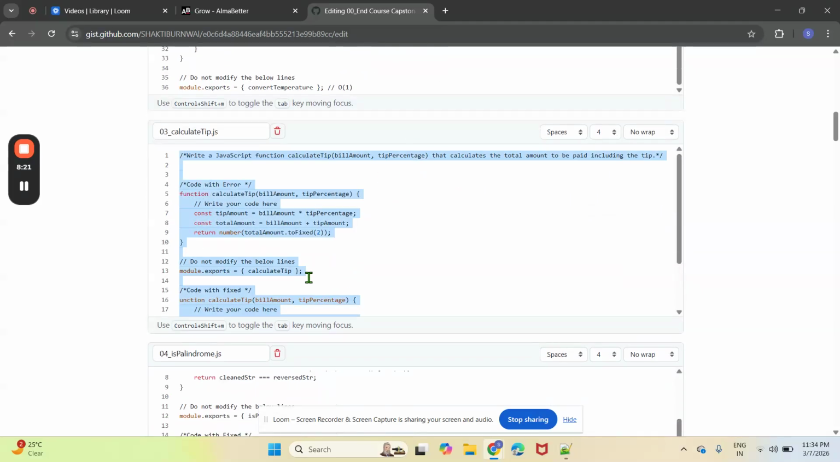Here we can see in the function calculateTip, as I mentioned, that bill amount and tip percent are given as input, and we have taken that tip amount is equal to bill amount into tip percentage. How many? Means 60 into 0.25 is the tip percentage, and the total amount will be the bill amount plus tip amount. It's correct only. Then it returns the number, total amount toFixed(2).